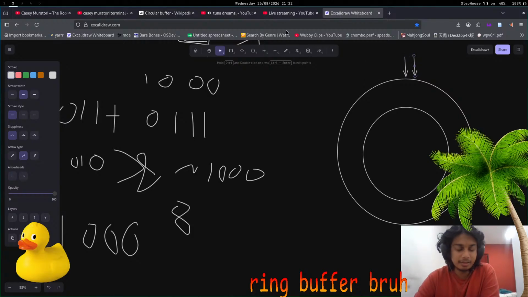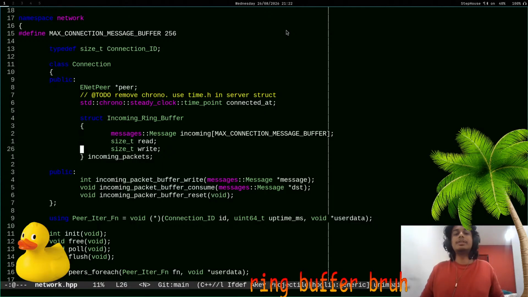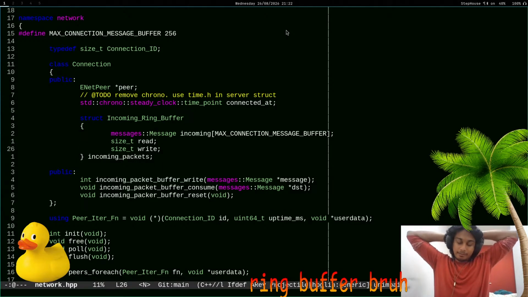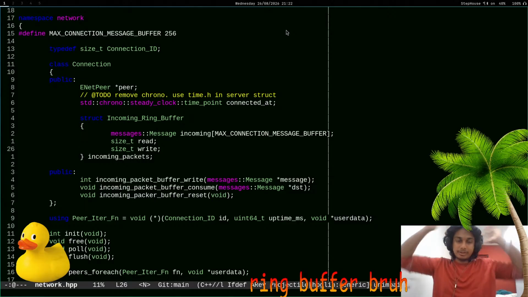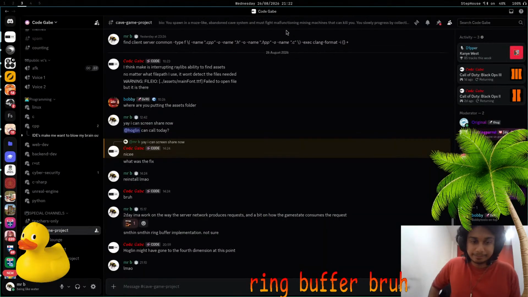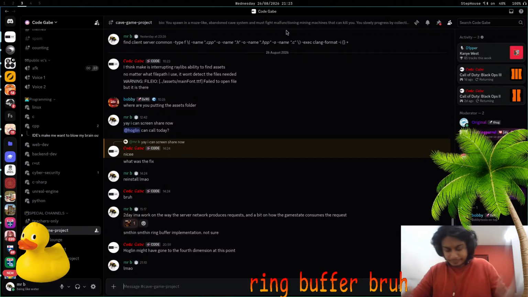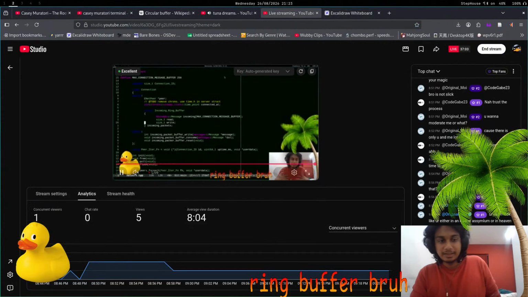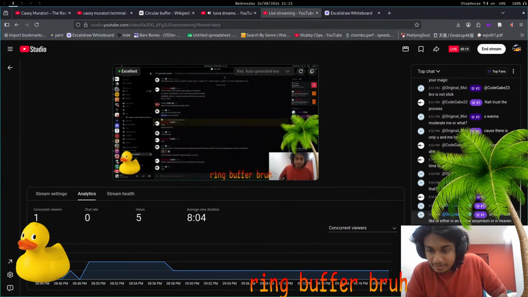So in this case, we have our network just adding messages into a ring buffer, and then our game state will be trying to consume these messages and editing the game state as fast as it can. It's basically going to be trying to empty this buffer constantly. If that made sense. Did that make sense? I think that made sense.